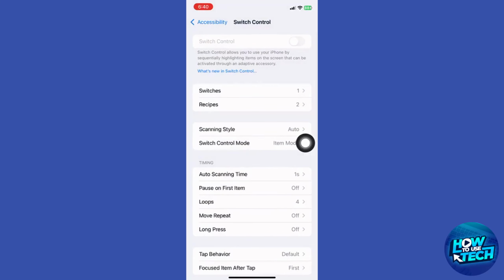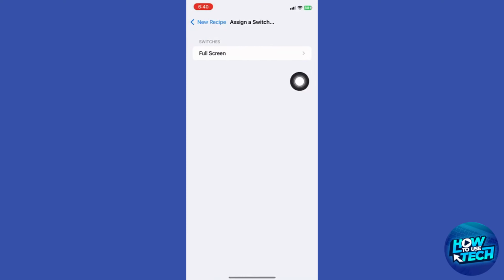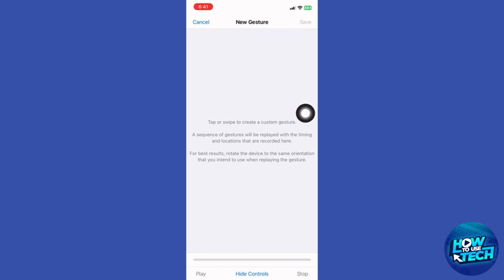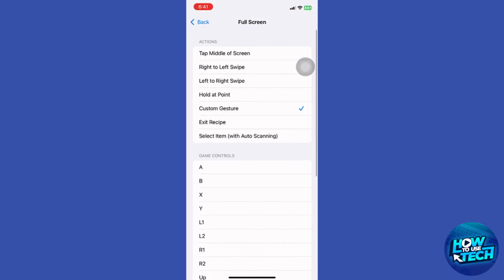Go back to switch control and tap on recipes. Choose create new recipe. Give it a name and set full screen as the switch. For the action, select custom gesture. Tap on the screen to record where and how often you want the auto clicker to tap. For example, tap once to refresh the screen or add multiple taps for different actions. When done, tap save. Finally, enable quick access to the auto clicker.